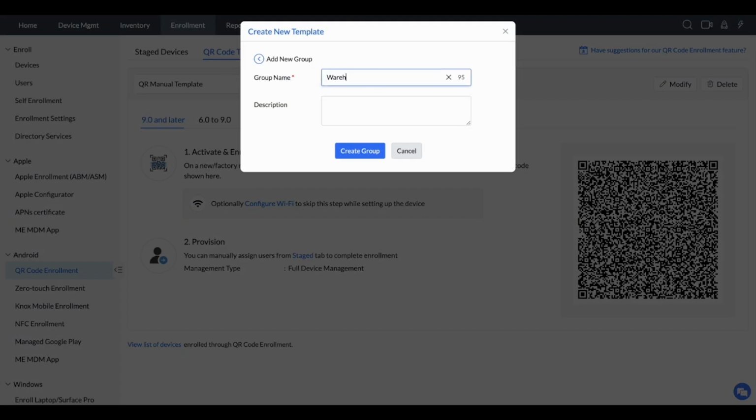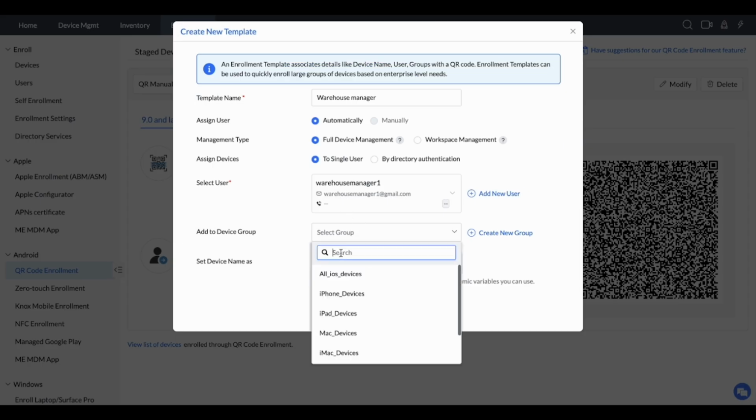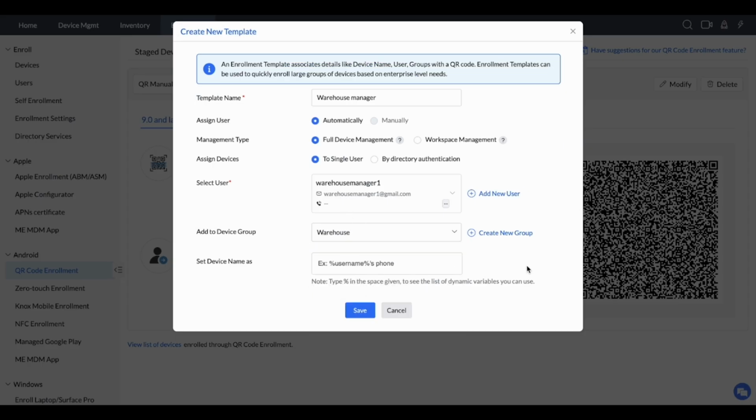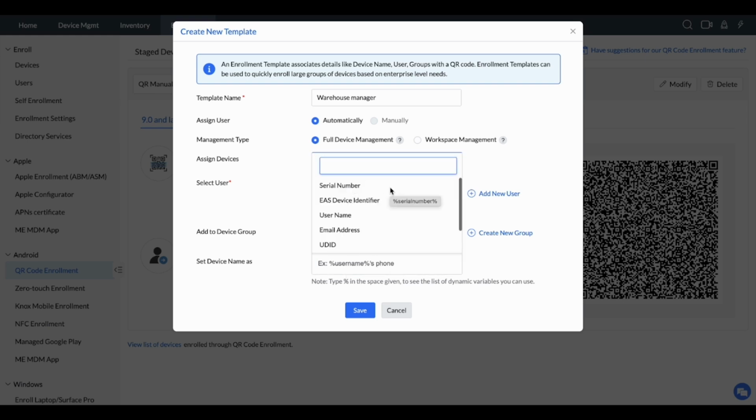You can create a new group named warehouse and assign the devices. Assign the warehouse manager as the common owner for all devices. You can use the dynamic variable to set the device name automatically.